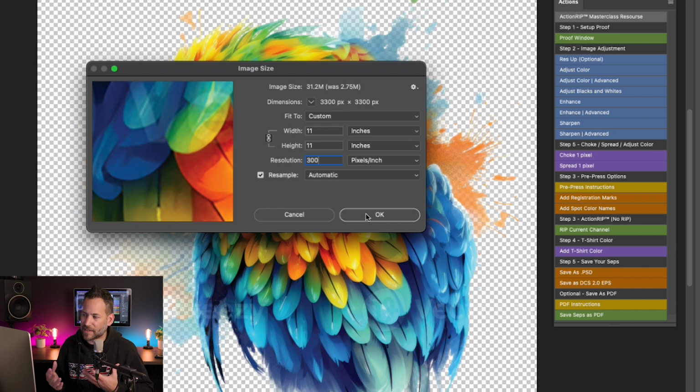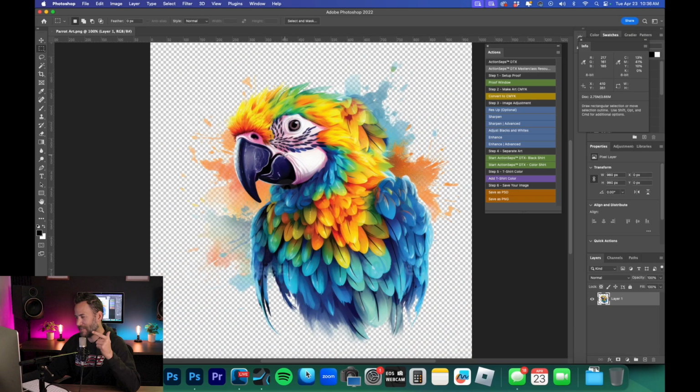Granted, we are upsizing things. However, for the sake of making our halftones, let's make it 300 DPI. So let's go ahead and hit okay. It is on a transparent background, which is great. However, we want this to go on a color shirt. So at this point, we're going to have to select the color shirt that this would go on.